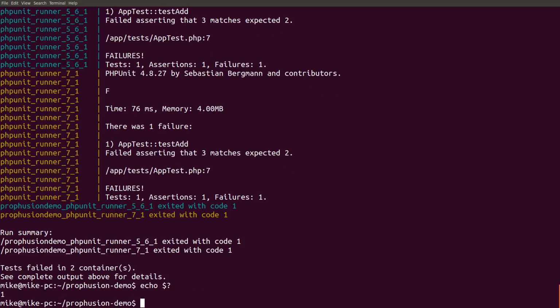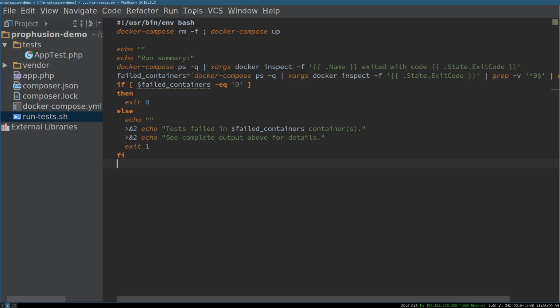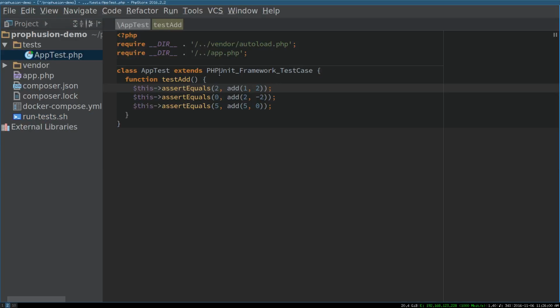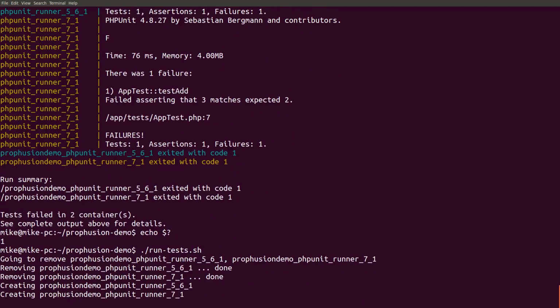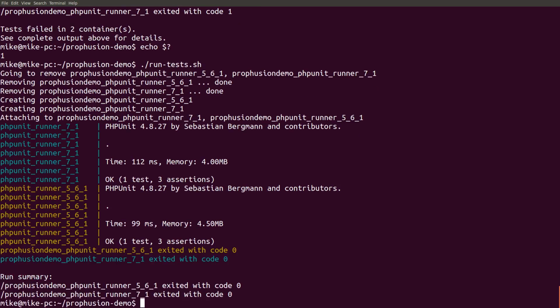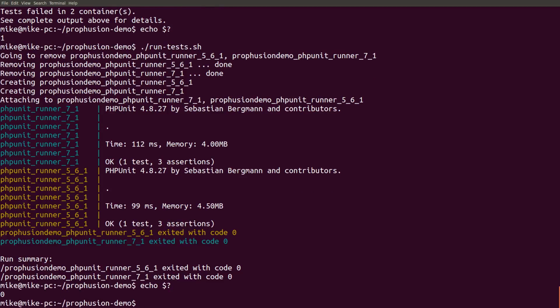Yep. And then let's just fix the test so that it does pass again, and run our tests and check the exit code. Now it's 0. Okay, so that's it.